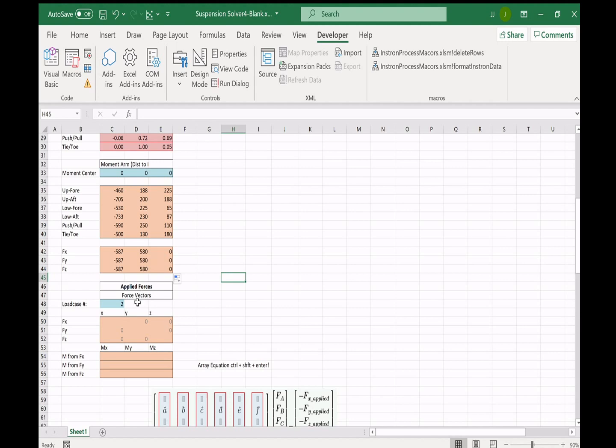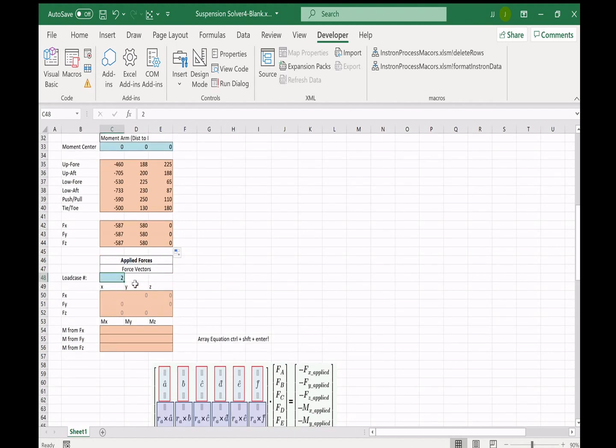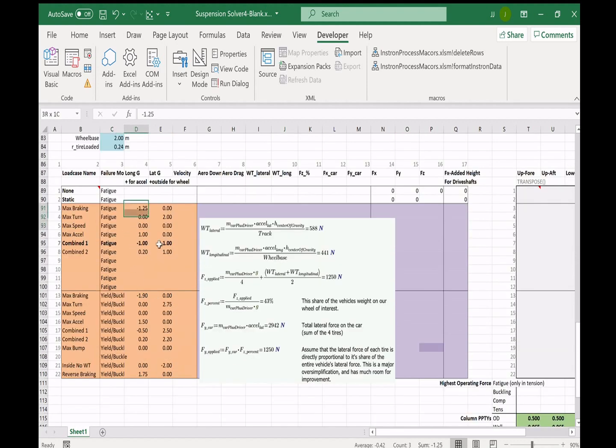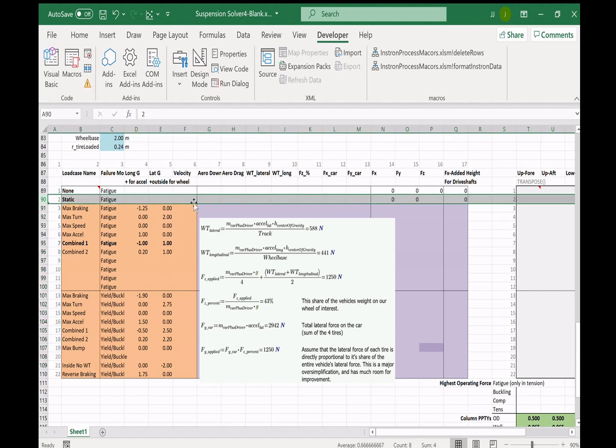Now we're going to get into our applied forces, and we're going to have a VLOOKUP here just because we have a lot of load cases down below here, which I've pre-populated. And then this is our load case number here. So right now we're set on load case 2, which is just static.